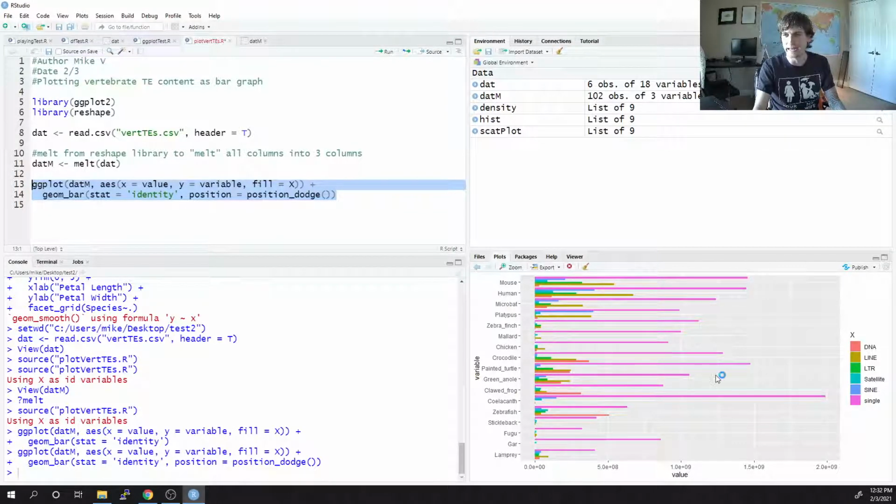So now we start at the same point on the y-axis for each TE type, right? So this is why I wouldn't use this. This is an ugly graph. It tells me very little. I don't think it gives me an accurate comparison of genome size and TE content. But sometimes we do want this side-by-side bar plot.